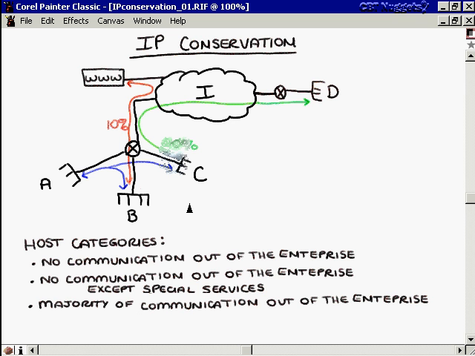As the internet community frantically looked for a solution, something came to light: the hosts in an average enterprise network could be divided into three categories. The first category needed no communications outside of an enterprise. Everything they needed was inside their local network or their local subnets within the company. The second group needed no communication outside of the enterprise except for a few special services. So it wasn't that often that they went out to the internet to connect to a device. And then the third group, the majority of their communications were outside of the enterprise network.